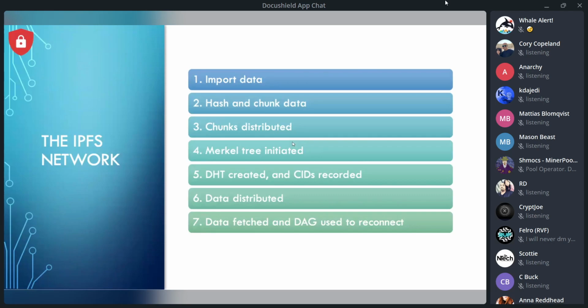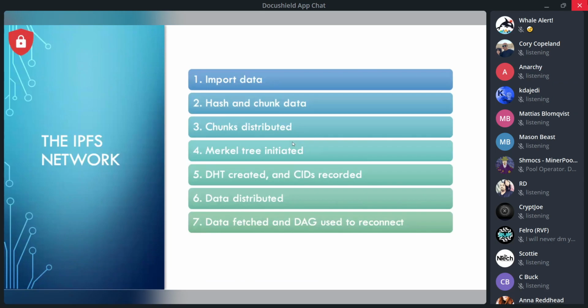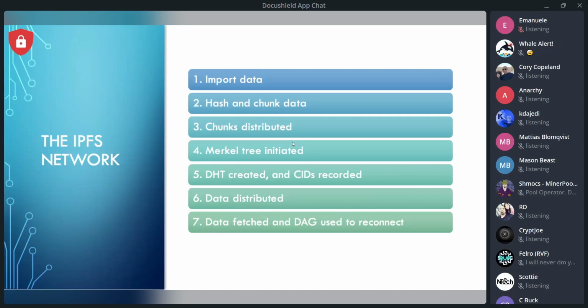That's kind of like the big ledger that's held in a decentralized way across multiple nodes that tells the system where everything is. At that point, the CIDs are recorded, and the data gets redistributed, and we'll go over what that looks like as well. Then the data gets fetched, and the DAG is used to reconnect everything. So there are a few things in here like Merkle tree, DHT, DAG that are terms that I wouldn't say are specific to IPFS, but are more common in that world. So we'll go over in the next few slides what those mean and how they play a part in what we're going to be doing.